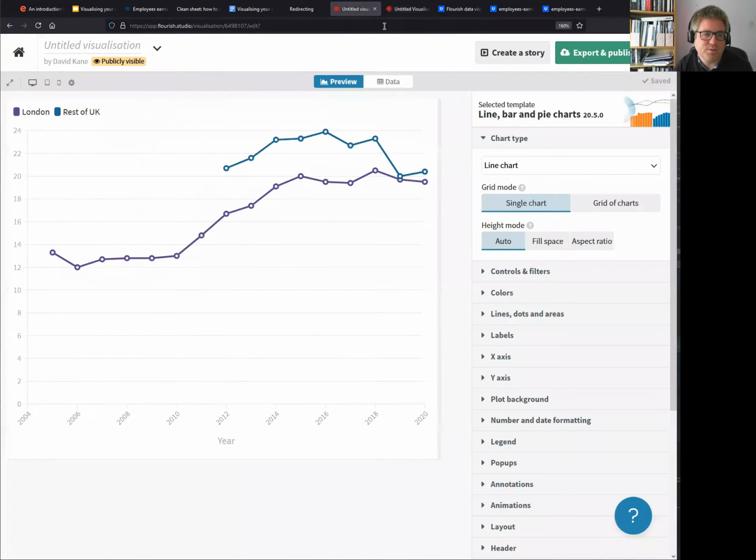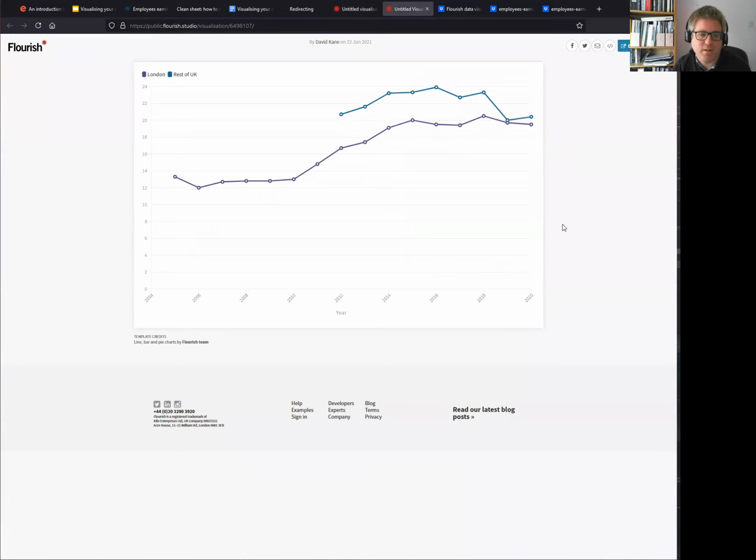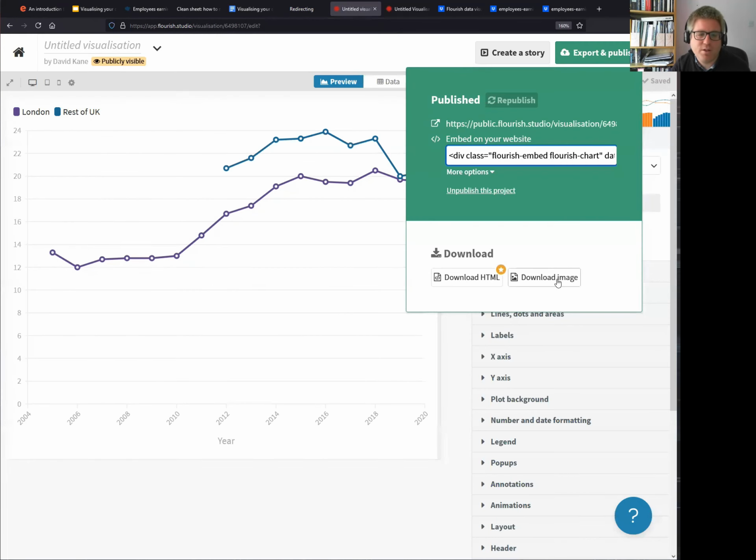It's also possible. This code here will give you an embedded version, and I'm pretty sure, I can't check it, I'm pretty sure that doesn't have lots of the stuff around it, so it will just embed this bit, potentially with a little credit to Flourish as well. So it's definitely worth checking that out when you do it.